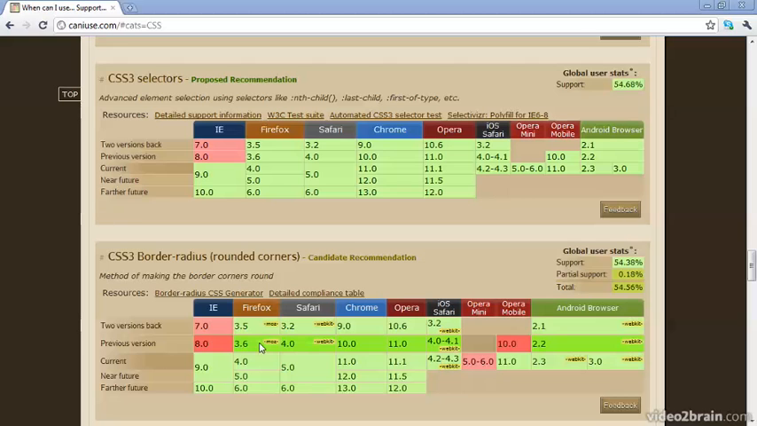Using vendor-specific prefixes results in more work. Your style sheets are longer, and you need to check browser compatibility. But I think it's certainly a price worth paying because it means an end to having to resort to hacks to deal with differences between browsers.